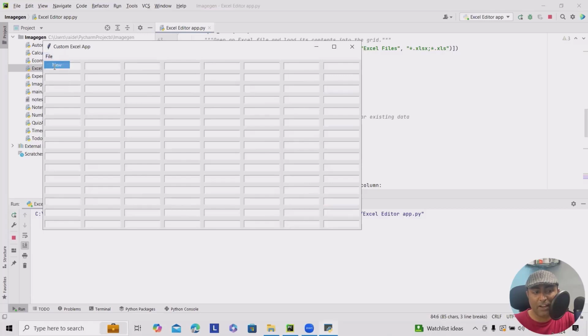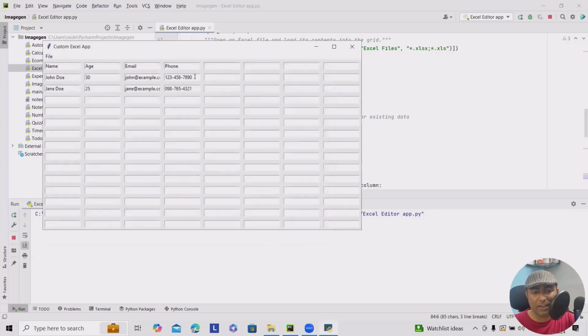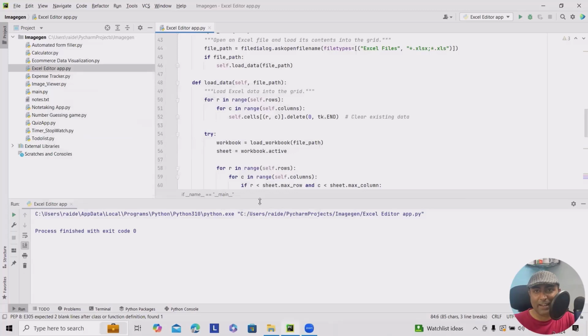And whenever we click on file, we have new options available. Open from the file, where I wanted to open this data. And you can see this data is added successfully. If I want to exit, I'll click on exit and this will quit my application. So that's our custom Excel app. We can enter data into the cells, save our work and load an existing Excel file.